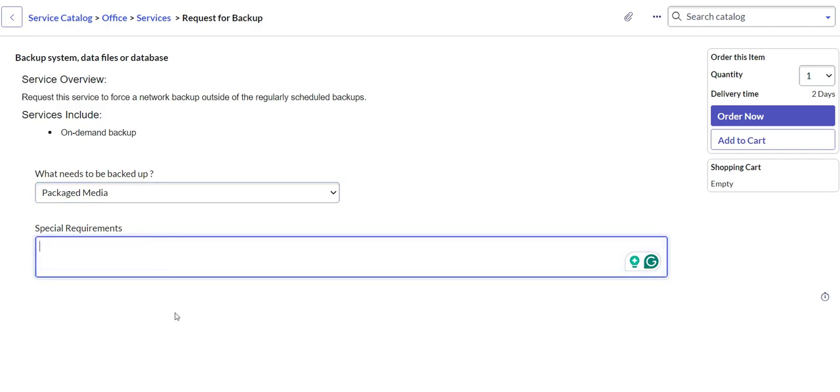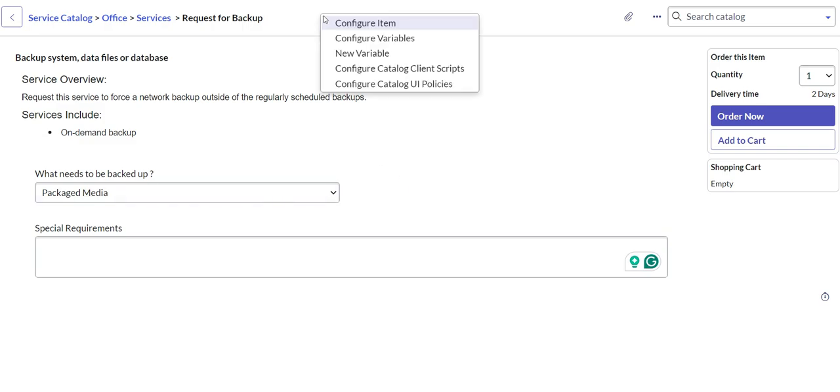And we're also going to check to see if the special requirements field is empty. So if it's blank, we're going to throw an alert at the user and return false. They'll get an alert that tells them they need to provide the brand of packaged media in these special requirements. So let's go ahead and set up that script now.